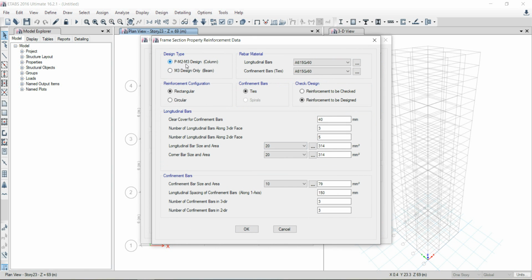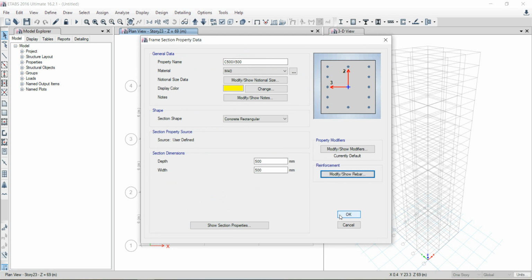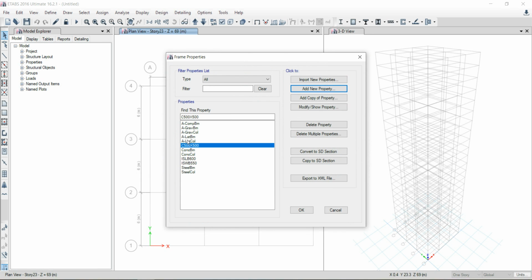Here make sure you have selected the M2 M3 design. In the rebar material, we'll change the longitudinal bars to HYSD 500 and confinement bars to mild 250. We'll keep the clear cover as 40 and just click on OK. Click on OK again. As you can see, we have defined the column of 500 by 500 mm.